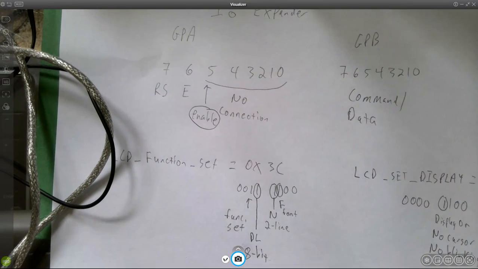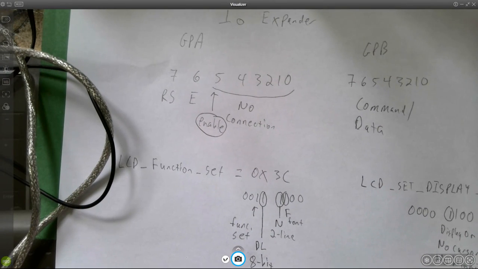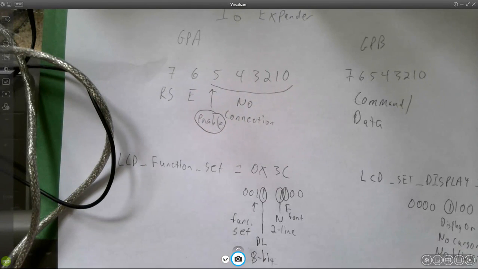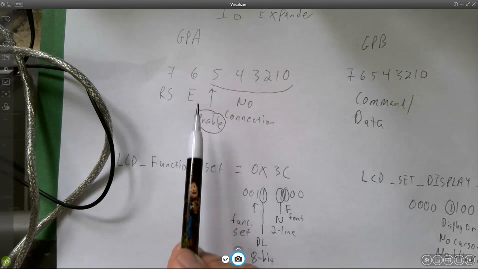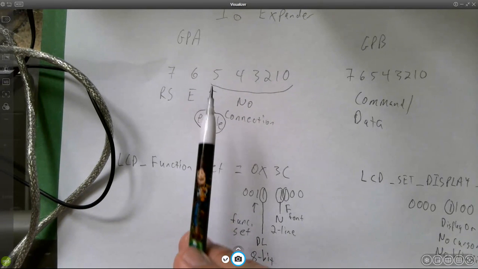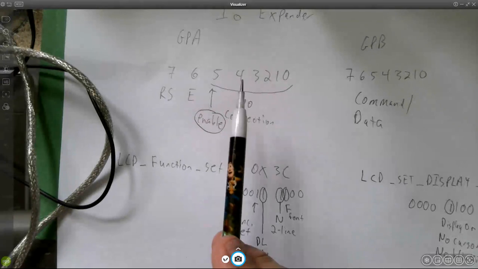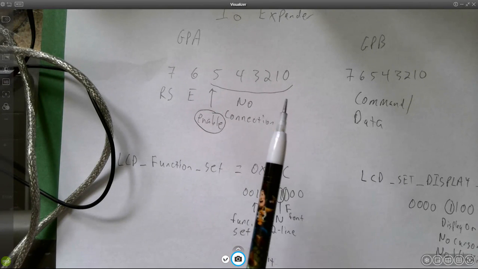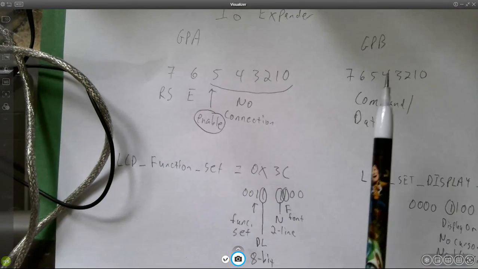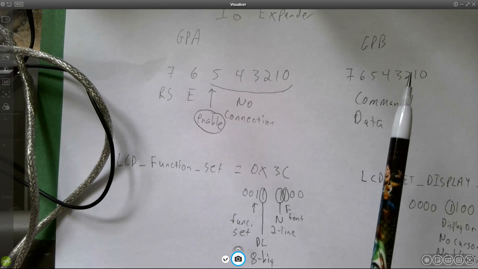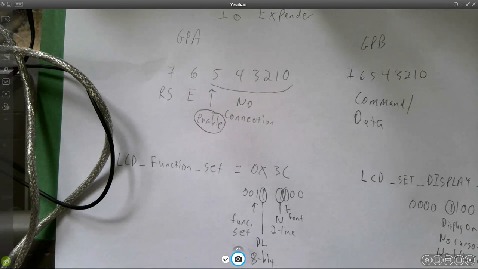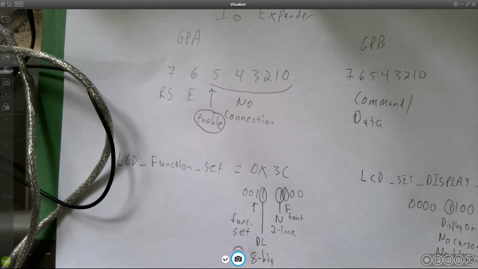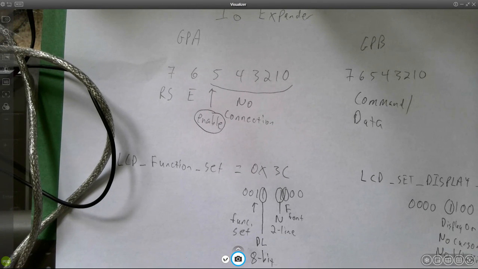All right. So our general purpose A register has RS in bit 7, E in bit 6, and then we have this enable, which is really not shown on the schematic, but that's bit 5. And then bits 4 through 0 are not connected to anything. And then over here on our general purpose register B, all of those pins are either the command or the data that you want to write to the LCD. And so those are the values that we are setting up.